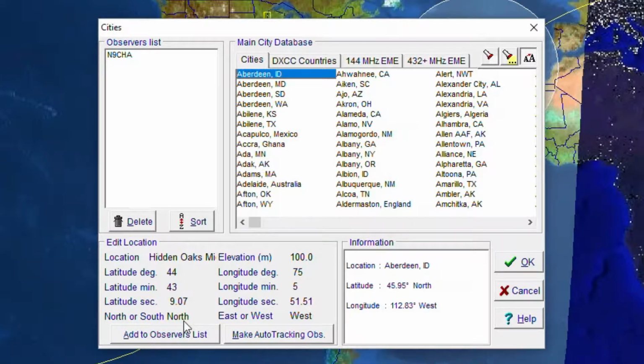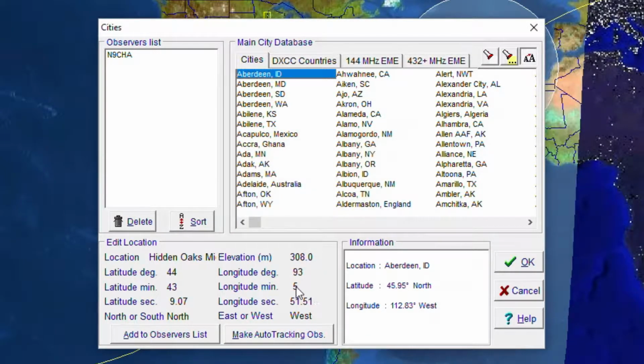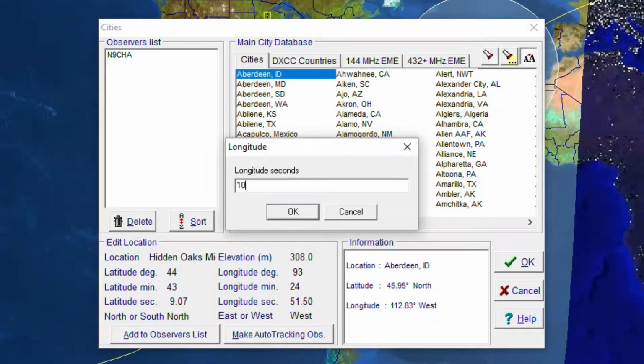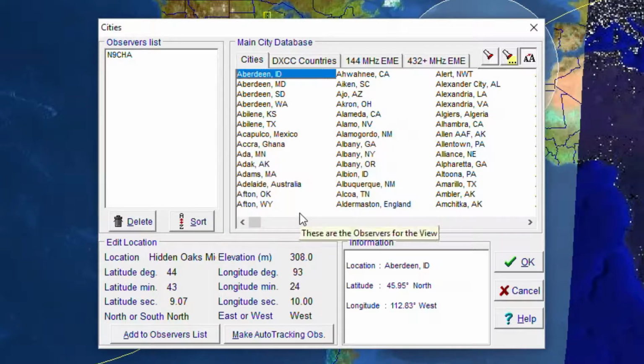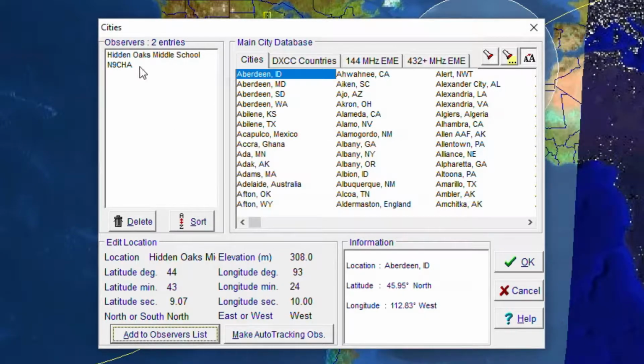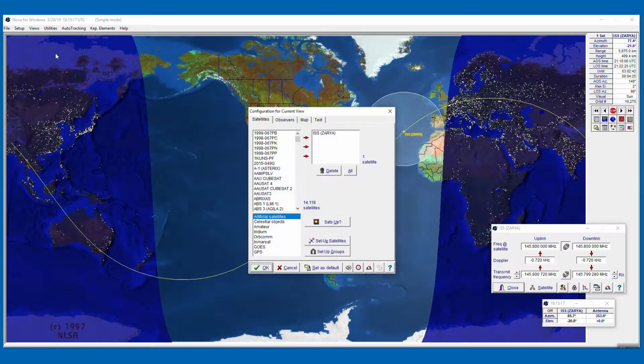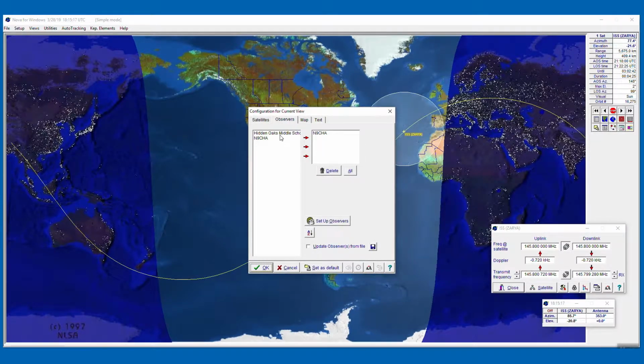We're north of the equator, so we'll leave north selected. We now enter the elevation in meters, and then the degrees longitude, the minutes, and the seconds. Since we're west of the prime meridian, we leave this as west. Clicking on Add to Observers List enters the location into the database. Hidden Oaks Middle School is now available when configuring the current view in the program.